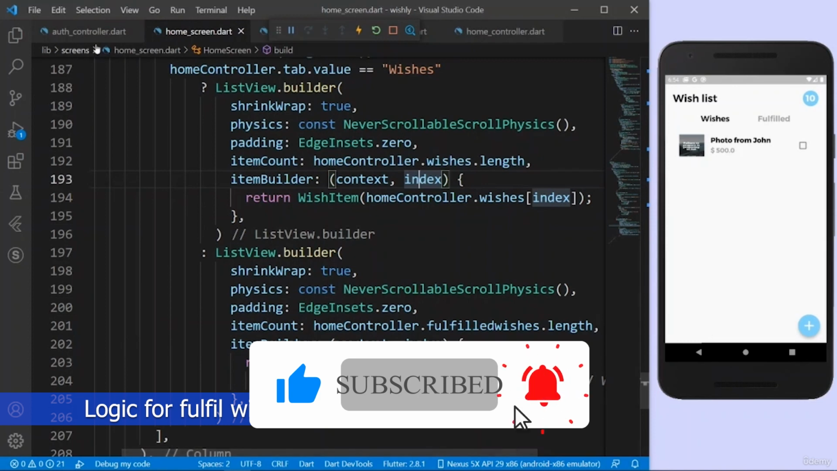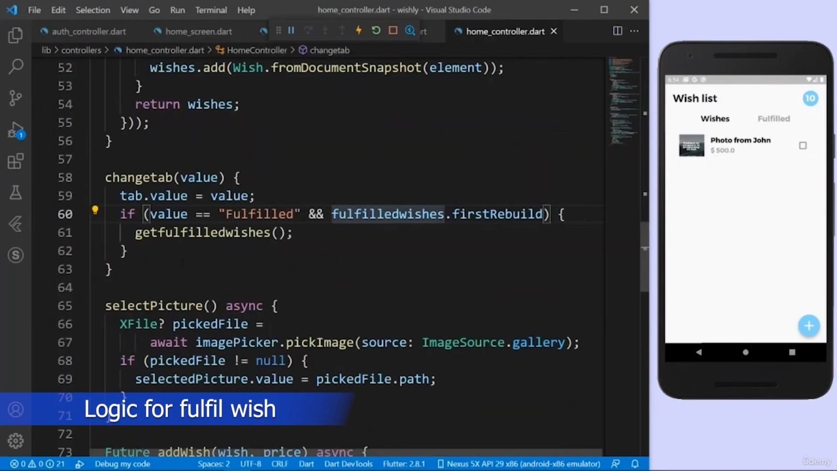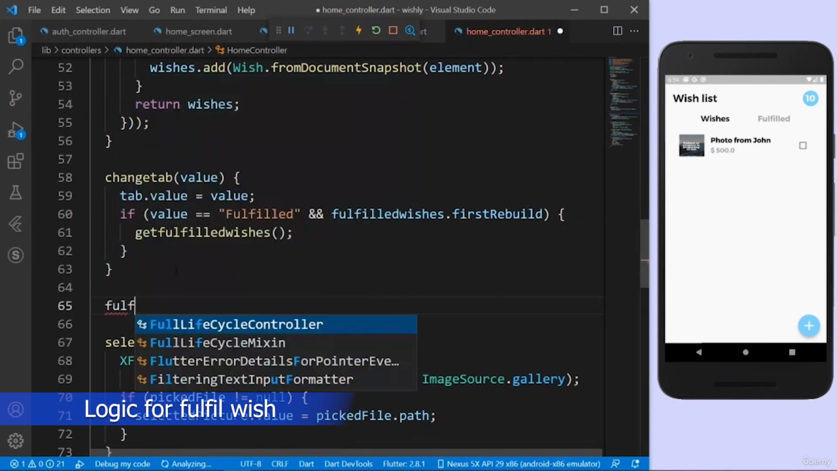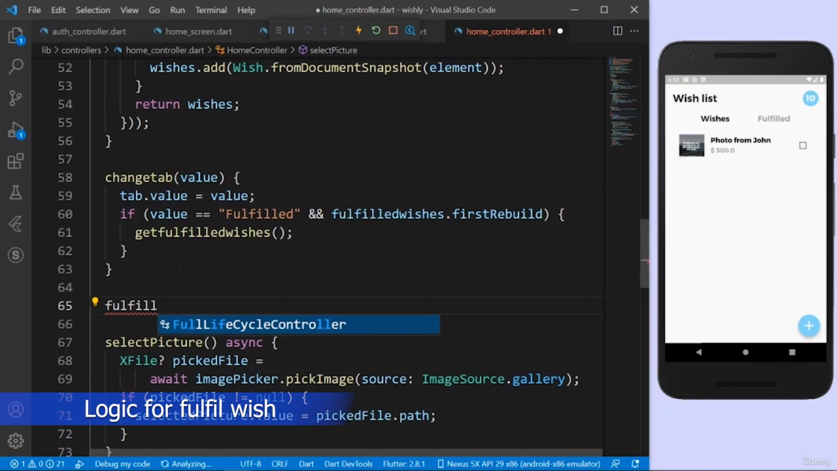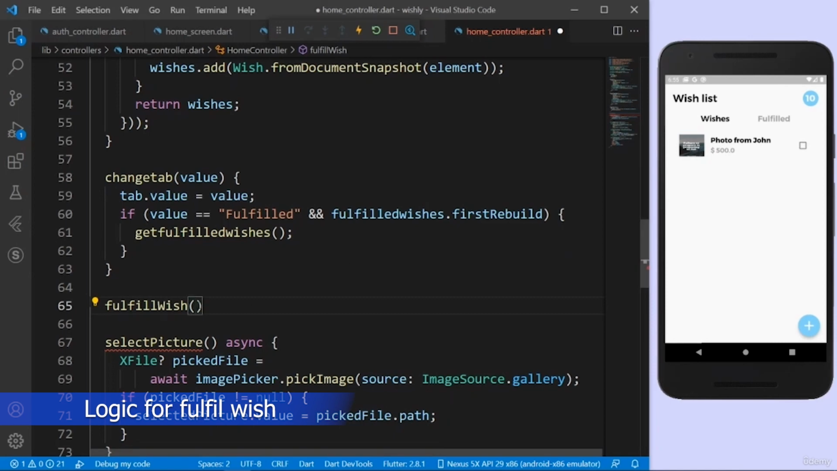So to implement that, let's go to our wish or this home controller, and let's create a new function named fulfill wish. This is going to update the values in the database. So this fulfill wish function takes in two parameters. The first parameter is the status, so if it is fulfilled or not, if it was fulfilled previously or not, so wish status. And it's also going to take in the ID of the document, so wish ID.